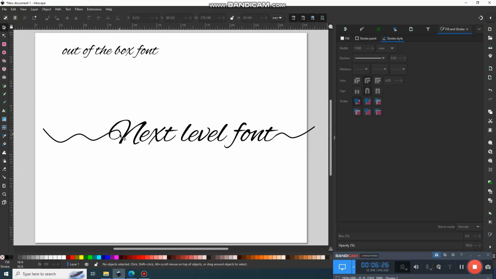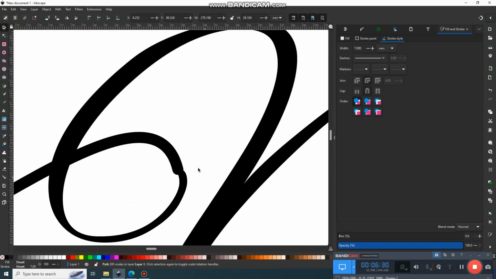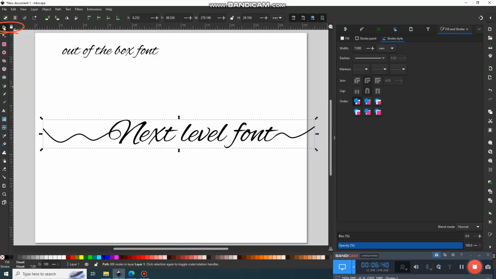Drag a box around the nodes you want to delete. Remember to zoom in close when you have a lot of nodes close together. That will give you more room between nodes for easier manipulation. Next, click on the arrow tool to select the object. I am clicking and dragging it down just a bit.